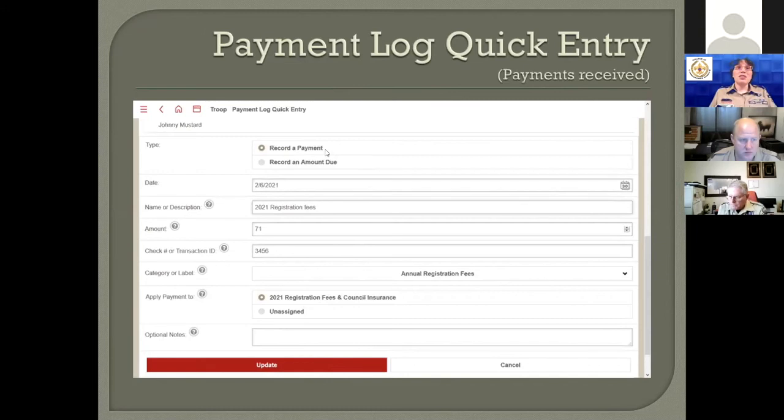On that same page, if you select record a payment instead, then it gives you what the money is going towards that they just paid, a check or transaction number so that you can have a paper trail, which category or label it is, and then apply payment to. This is why it's important to put in those amounts owed before putting in your payment, because it will pull that information and will let you see fees that have already been associated with the account.